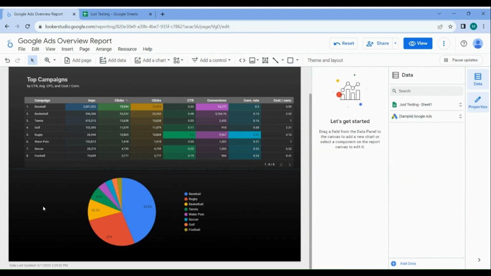And so that's how you import and connect Google Sheets to Looker Studio.